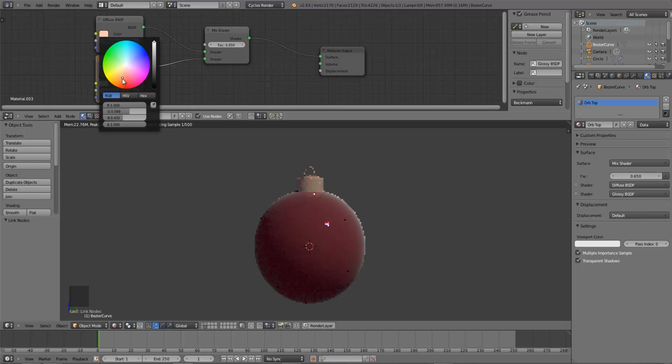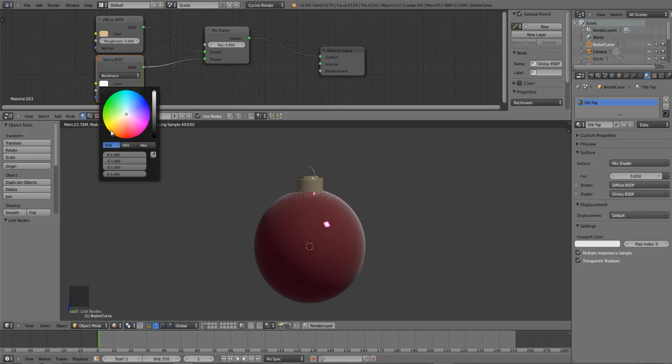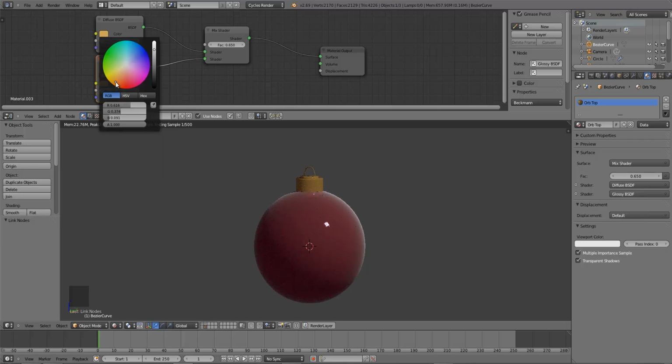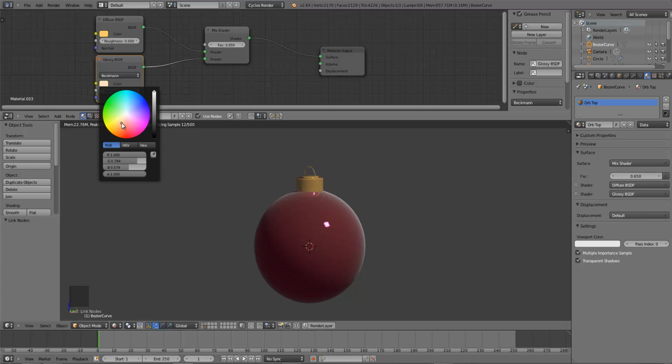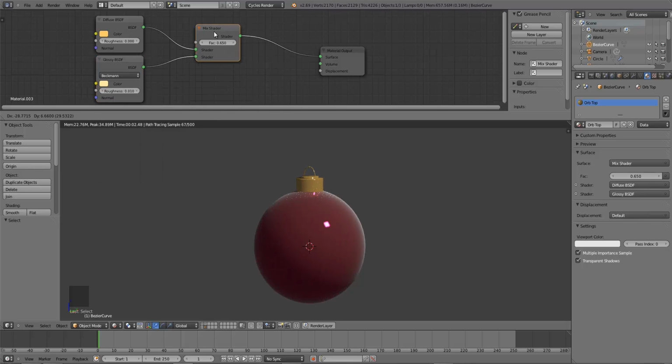So let's change this to a gold color. Maybe something sort of like that. It's always kind of difficult to get the material to look the way you want it to. Maybe something like that, but a lot brighter. I think that'll work. And I actually think I'm going to have two different glossy levels here, which makes it look a little more interesting.